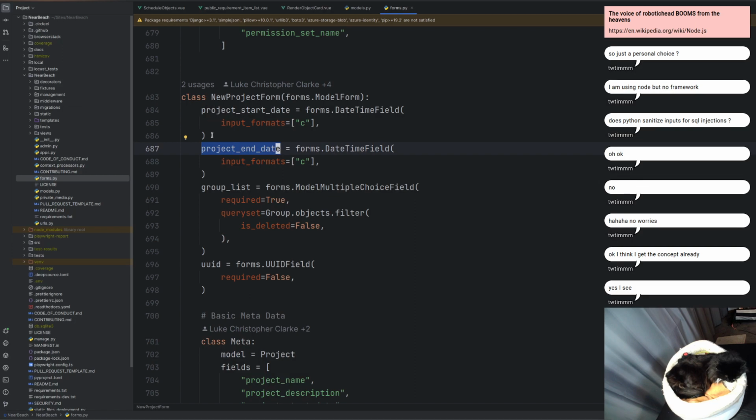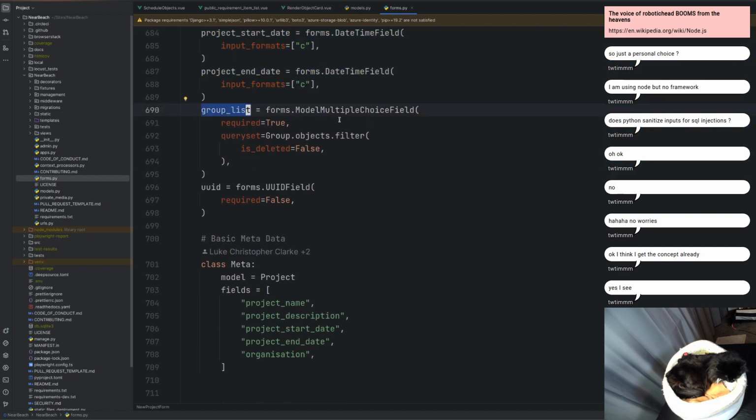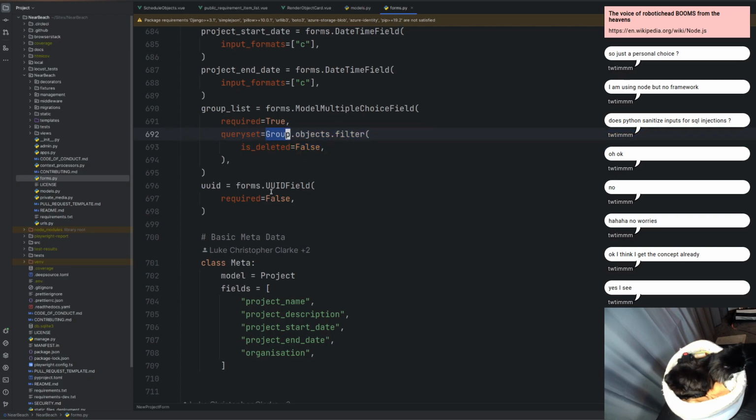Now, the reason why I've got it like this is because I'm slightly modifying the data. I'm going, all right, cool, when you get the data, this is the format the data is going to be in. So this is why these are here. I've got a group list, and all this is doing is, hey, this is a model multiple choice field. So it gets that data from the front end, runs it through this query set to see if it matches anything. And then it's like, all right, cool, this particular data will match this particular data from the group.